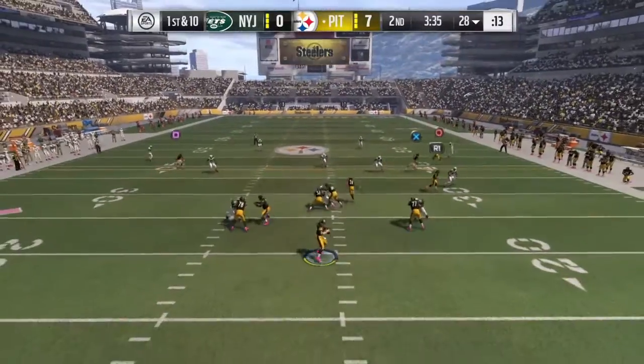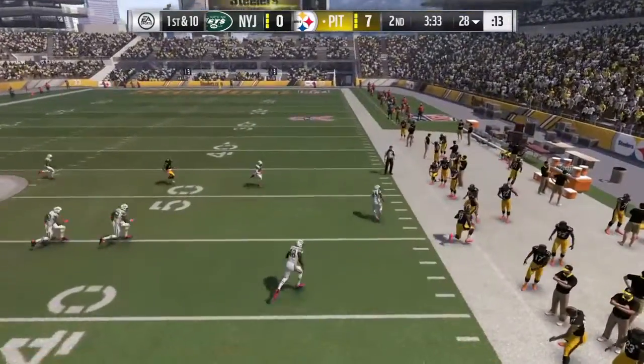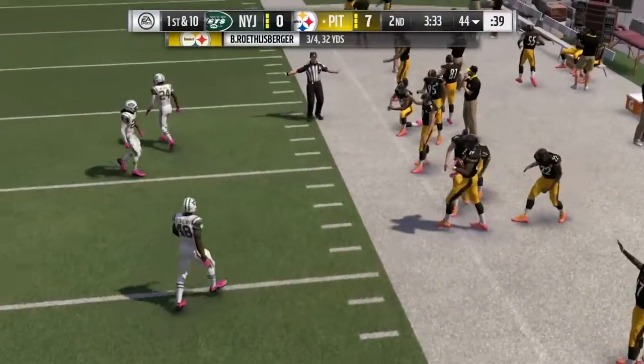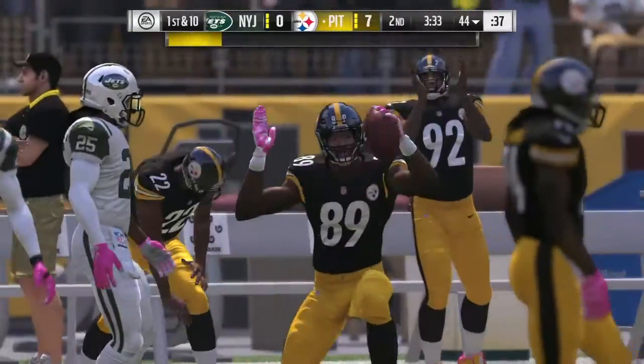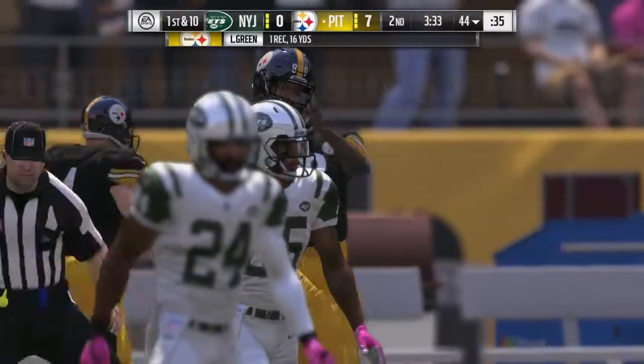Now a play fake here on 1st down. And it's complete to Ladarius Green. They'll get 16 yards there. And that'll be good for a Pittsburgh first.